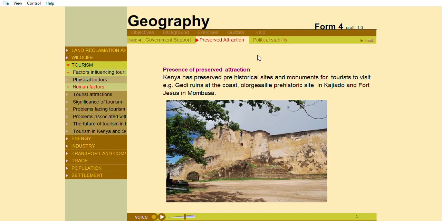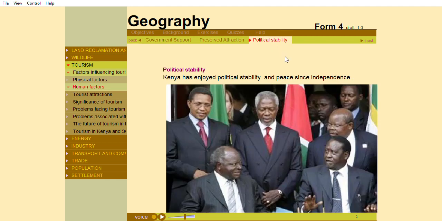Presence of preserved attraction. Kenya has preserved prehistorical sites and monuments for tourists to visit. For example, Gedi ruins at the coast, Olegaisile prehistoric site in Kajiado, and Fort Jesus in Mombasa. Political stability. Kenya has enjoyed political stability and peace since independence.